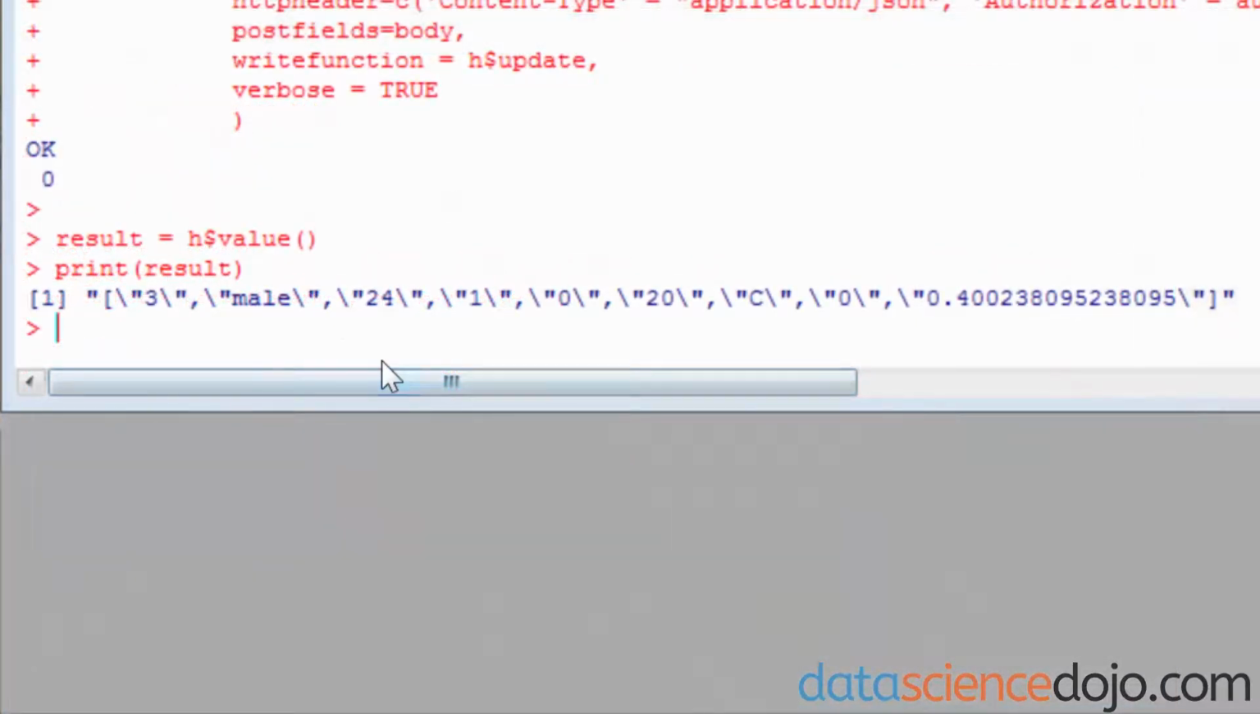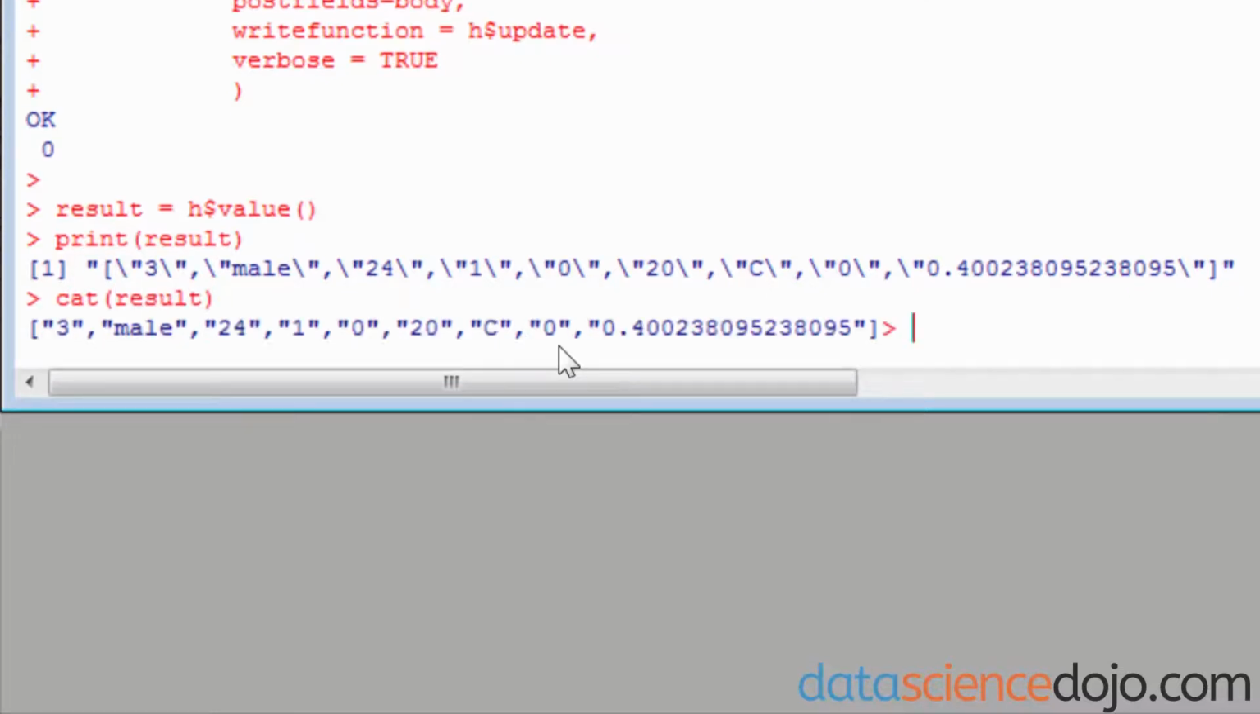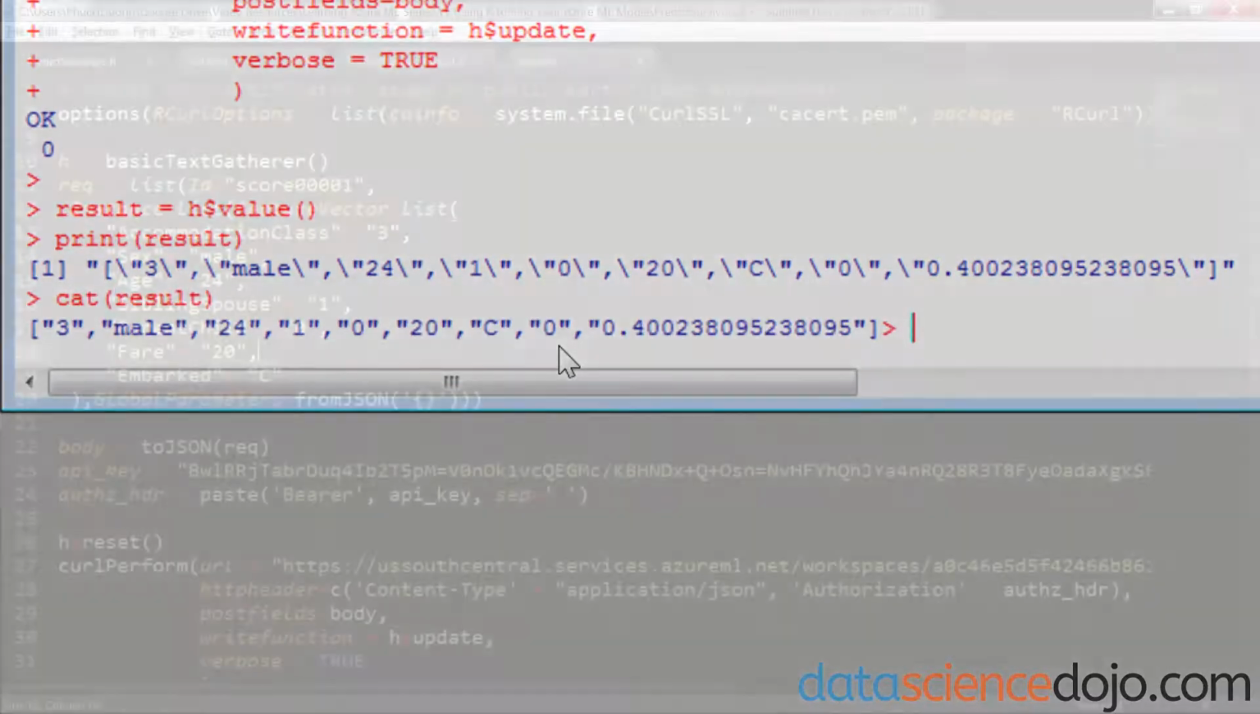And don't worry about the excessive amounts of quotes and backslashes. R is just returning a literal string. The quotes and backslashes aren't actually there. Those are called escape characters in programming. And if you want an interpreted string, just type in cat results, and it will return you the interpreted string.